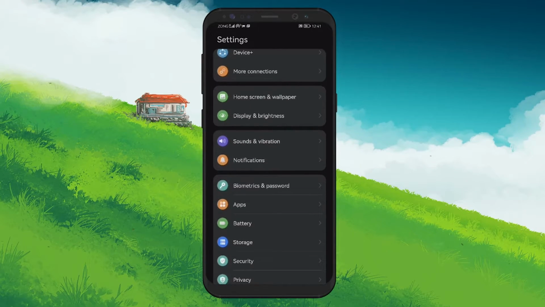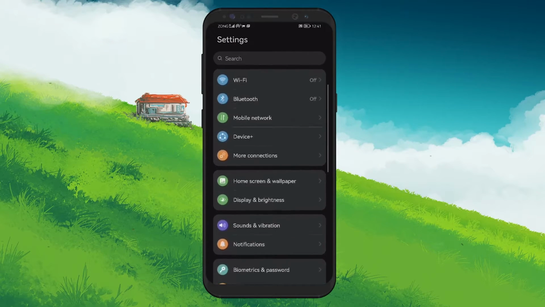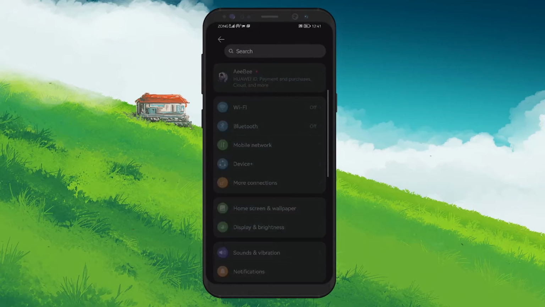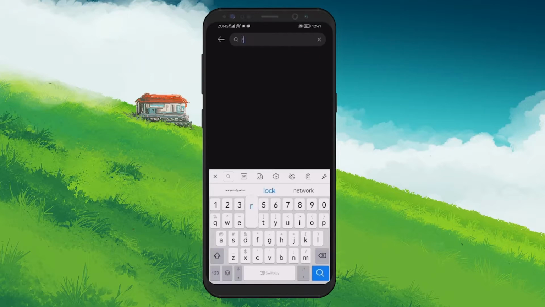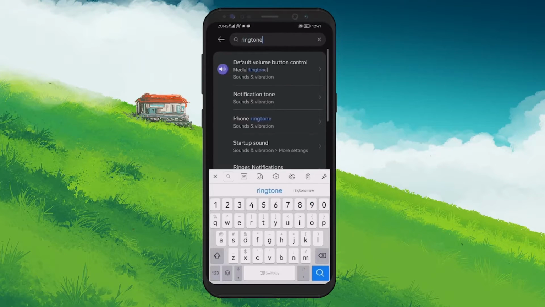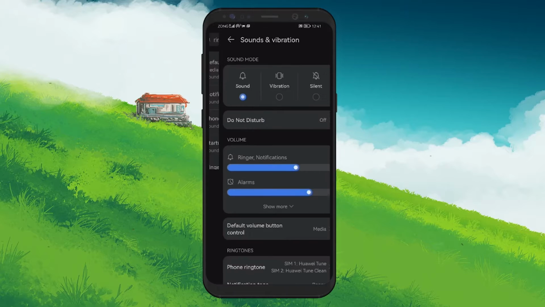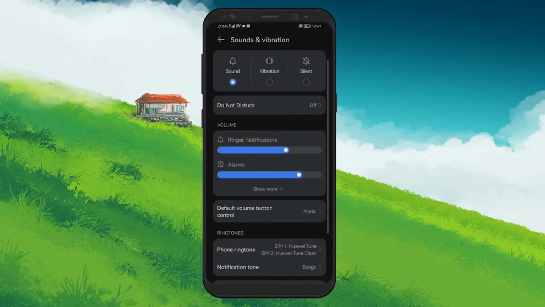If it's not immediately visible, make use of the search bar at the top of the Settings menu. Just type ringtone or sound and it should guide you to the right place. Upon finding the ringtone or sound settings, tap to enter its configuration page.